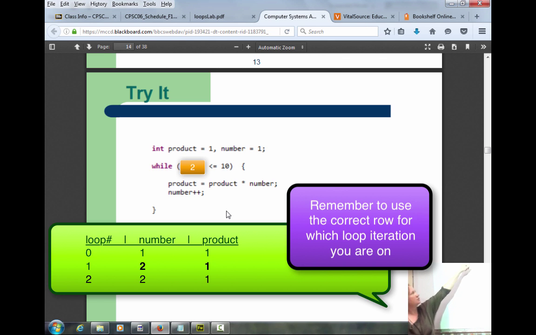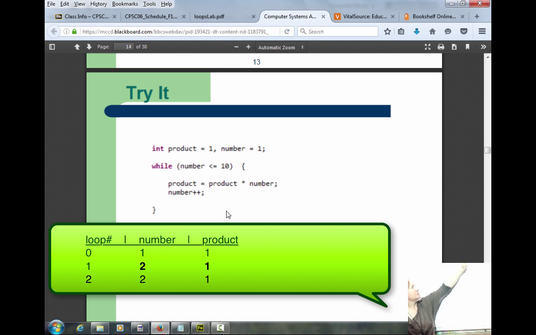You plug it in. Is 2 less than or equal to 10? Yes. Okay, so then you know you jump into your loop. So you execute your statements again. Product times number is 2 times 1, now, or 1 times 2. So now product will equal 2. Then I go to number plus plus, so it's going to equal 3.